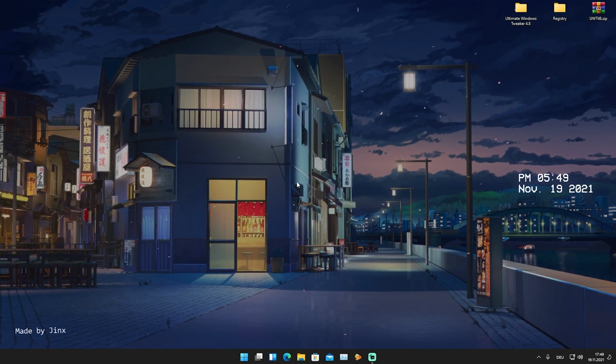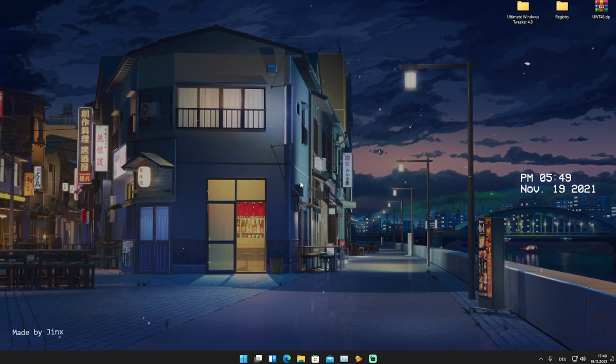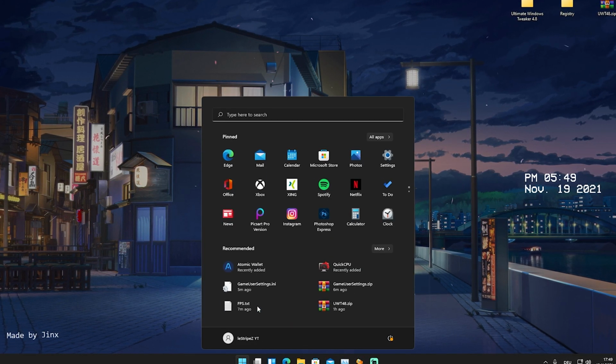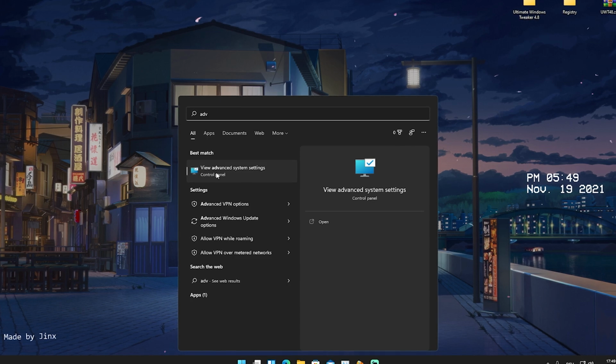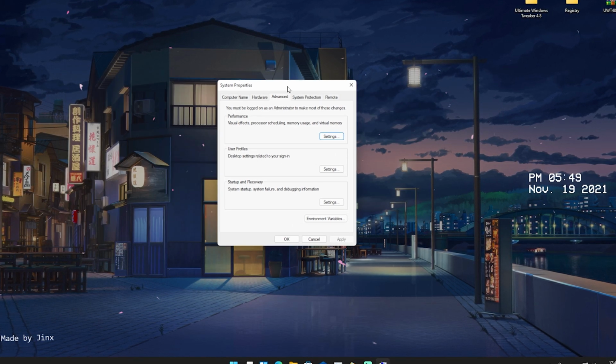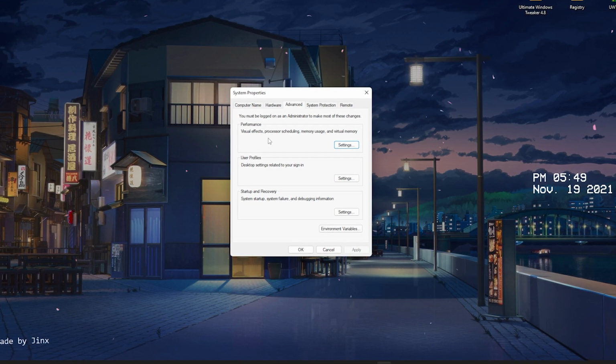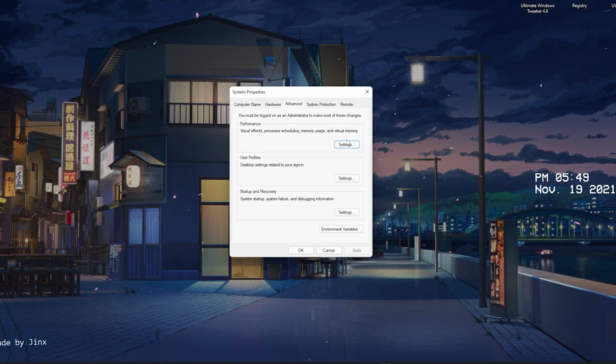And guys, for this next step I'm just gonna show you the most basic way ever to reduce your RAM usage and CPU usage on your Windows laptop. All you have to do is simply go into the Windows search bar and type in advanced until you find the view advanced system settings panel here. Once you're in there, open it up and there you can see performance, where we got visual effects, processor scheduling, memory usage and virtual memory.